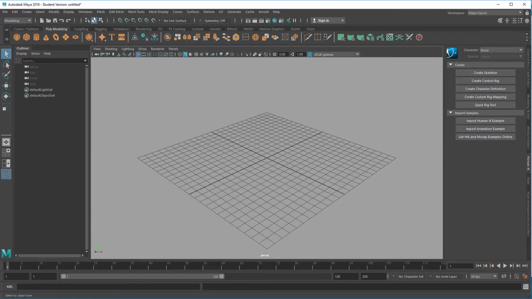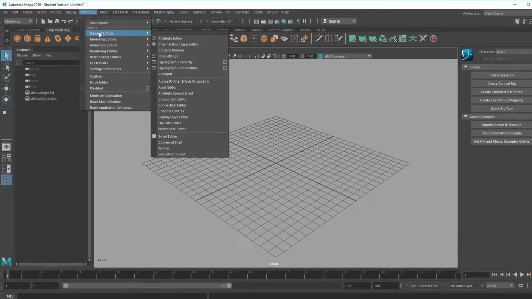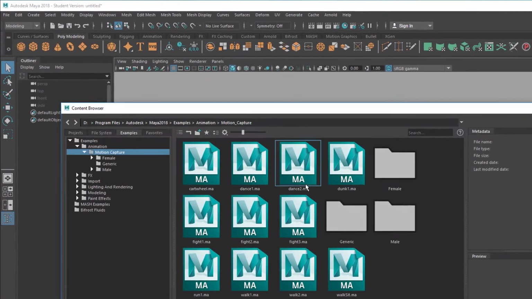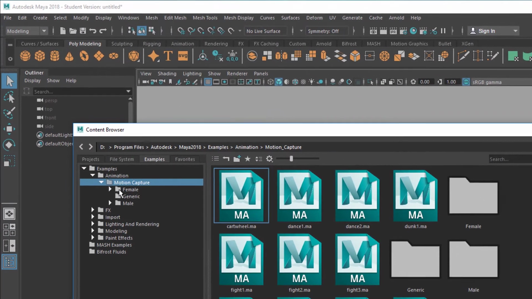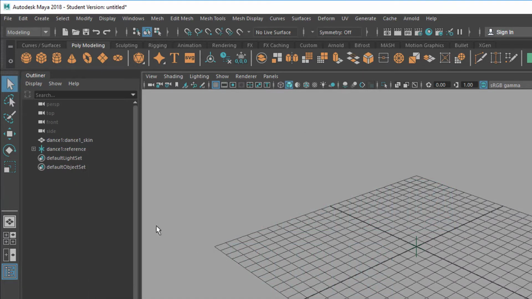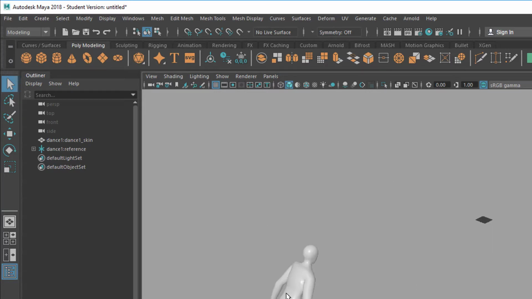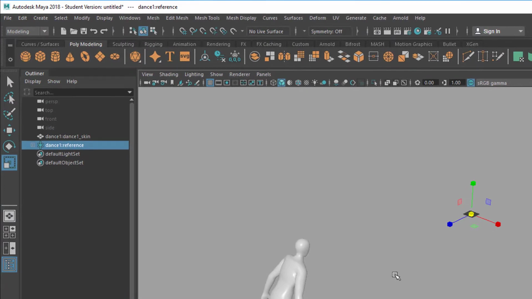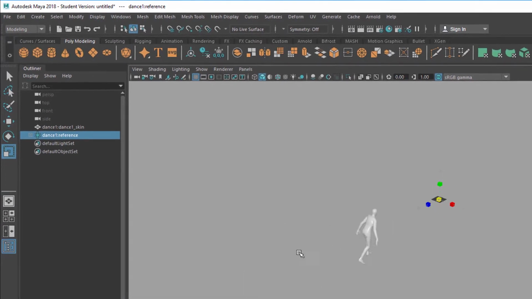Very cryptic words. Let's go to Windows, General Editors, Content Browser, and probably you see here in the motion capture section better icons than I can see here on my other machine. I see them properly. Let's just pick dance number 1, double click. The dancer lands in the scene, and when we press the key A, we see him. He's gigantic.